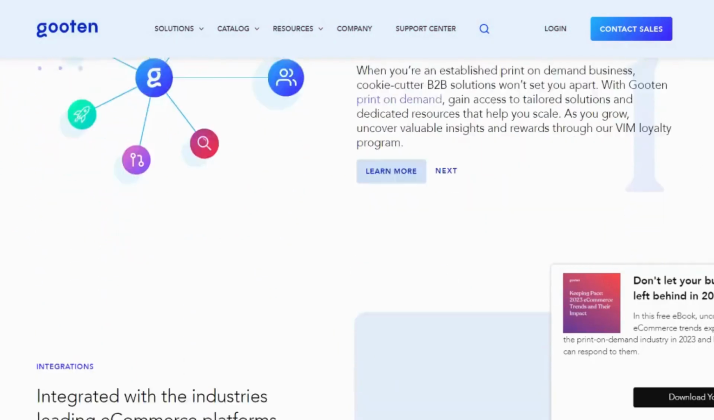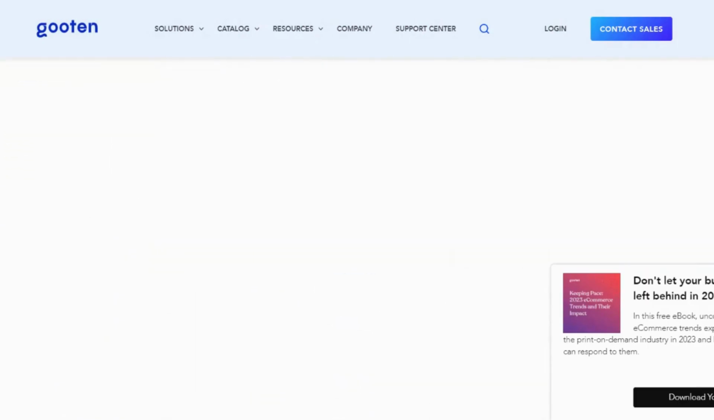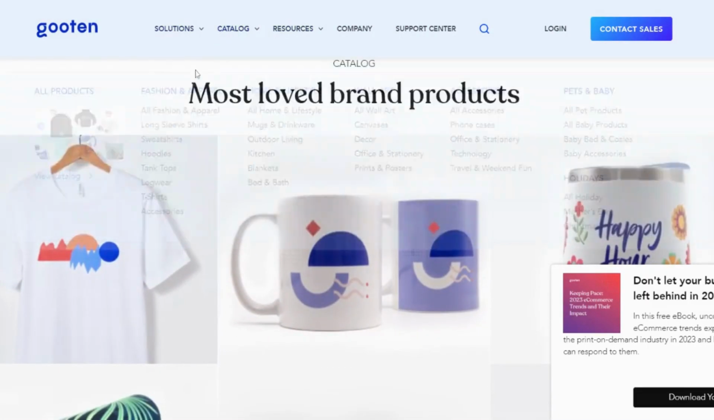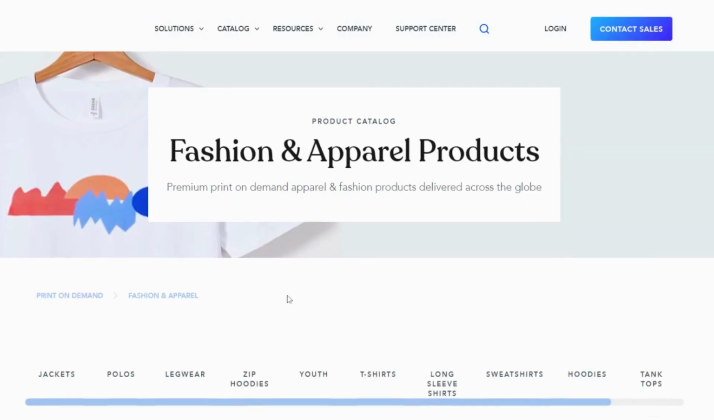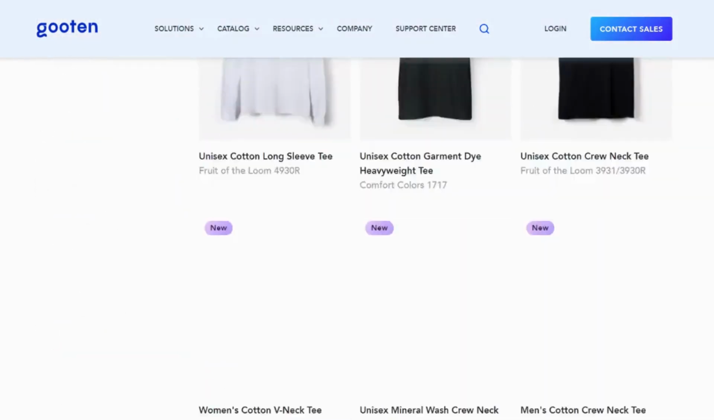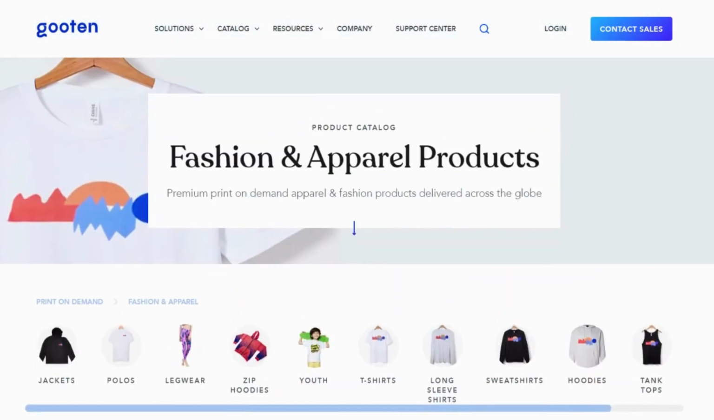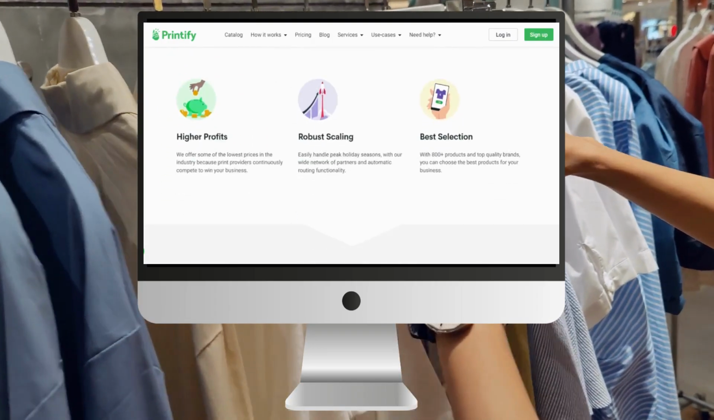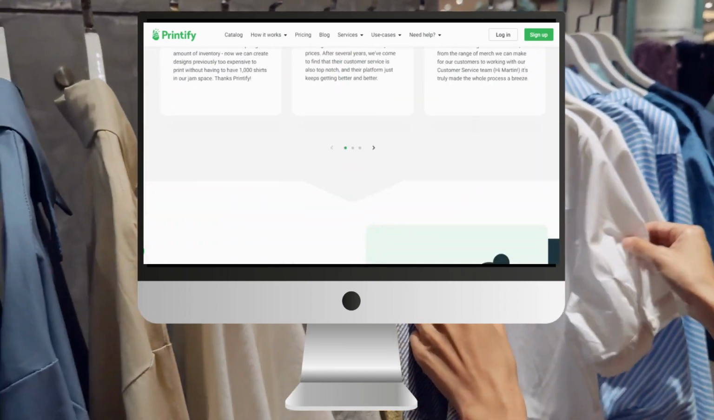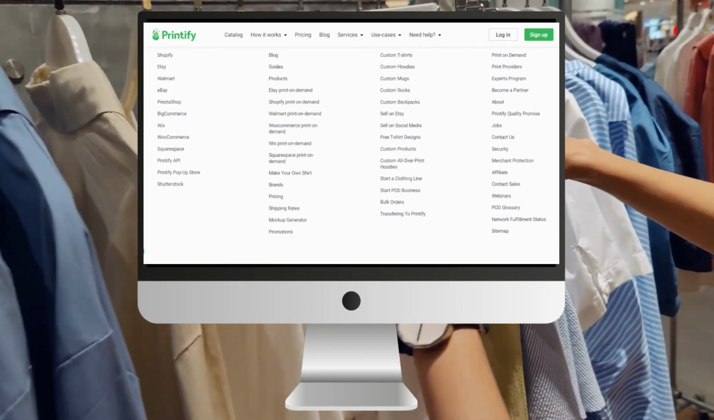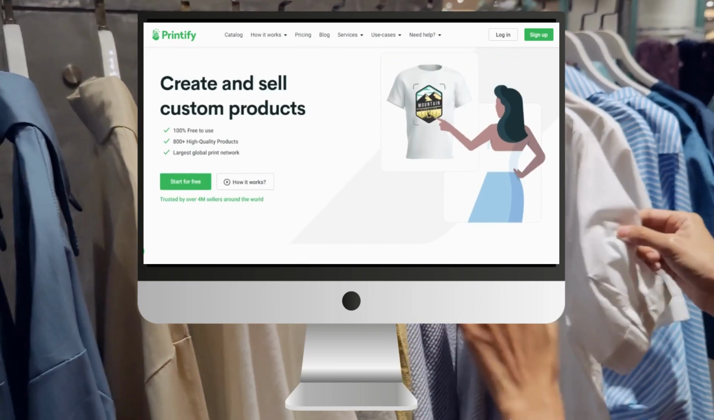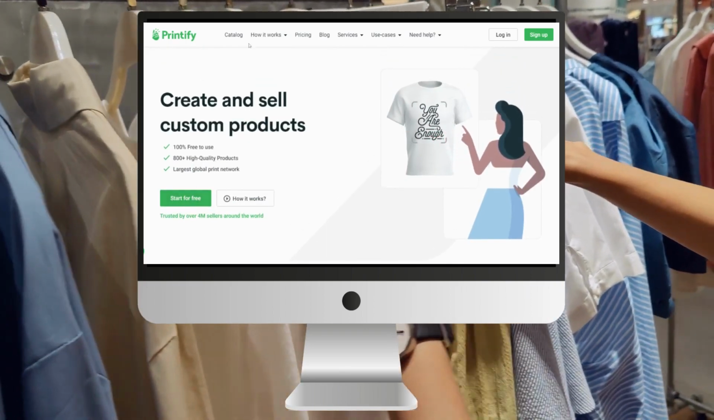Gooten. Gooten is another popular print-on-demand service that offers a wide range of products, including apparel, home decor, and accessories. Gooten offers competitive pricing and integrates with most major e-commerce platforms. Printify. Printify is a print-on-demand service that offers a wide range of products, including clothing, home decor, and accessories. Printify allows you to create your own custom products and offers competitive pricing.